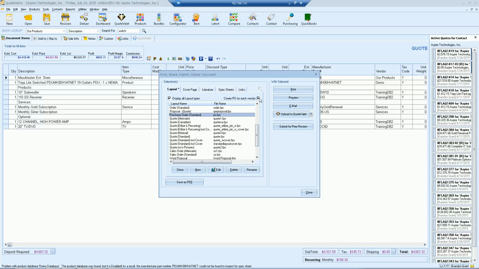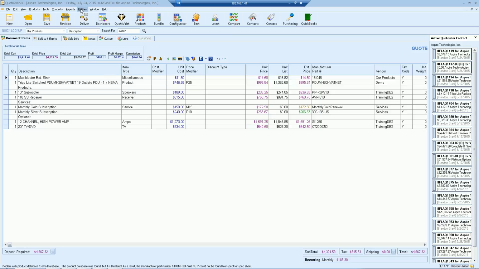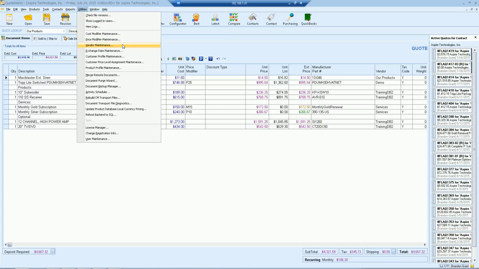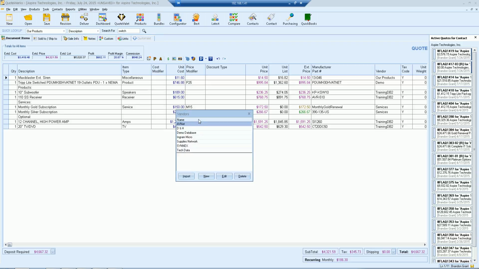Now there's a couple things that you'll want to make sure you have set first before you start using this. The first thing is you need to actually set up your vendors in QuoteWorks. So to set up your vendors, you're going to click on the Utilities menu, and then Vendor Maintenance. And this is going to show you a list of vendors that you've set up in QuoteWorks. Now if your vendor doesn't show up here, so for instance, I don't have a training DB2 vendor, when I go to create a purchase order, QuoteWorks is going to tell me, hey, we can't find that vendor, we're just going to leave the contact information blank. It'll still create the document for you, but you won't have the information. So you'll want to set up your vendors first.